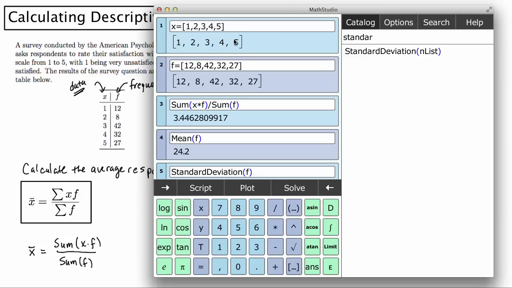All right, we're going to take a look at one more calculation inside MathStudio. It's a little bit more complicated. It's the grouped standard deviation calculation.